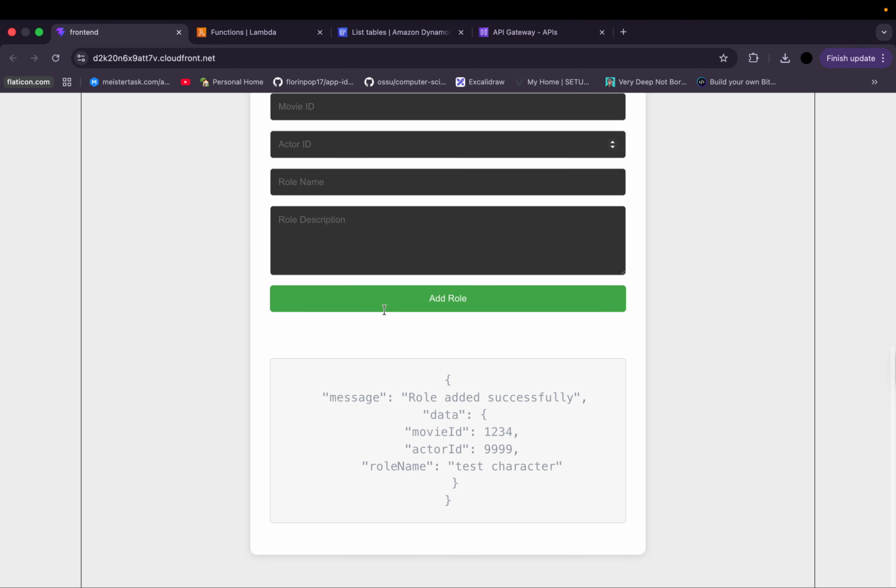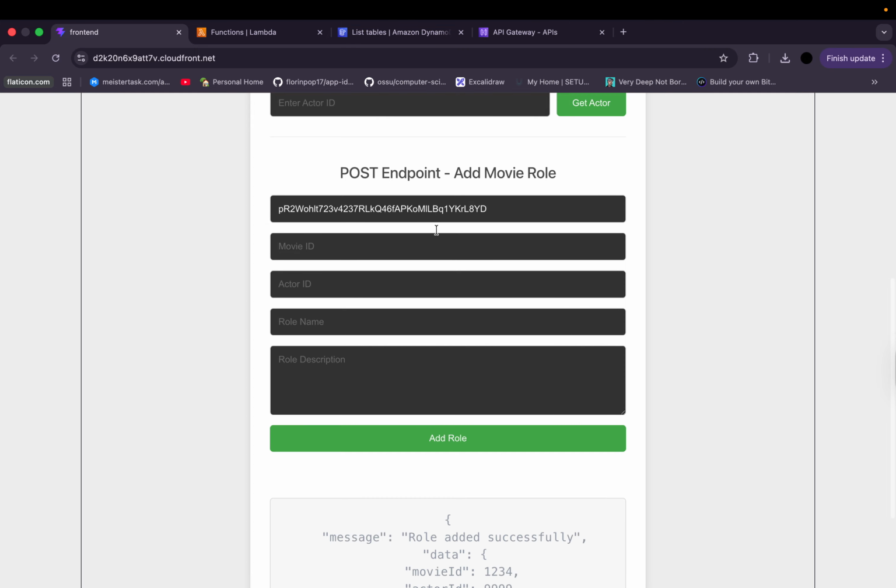There's the output saying that it's successfully added to the database. This is a 201 status code. The Lambda function validated the input, wrote it to DynamoDB, and then returned the created resource. This demonstrates both the POST functionality but also the API key authorization, and that is working, sort of the requirement here.